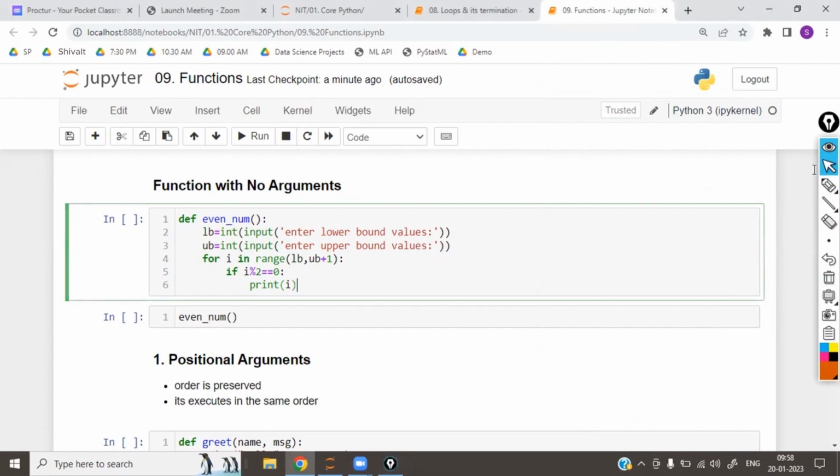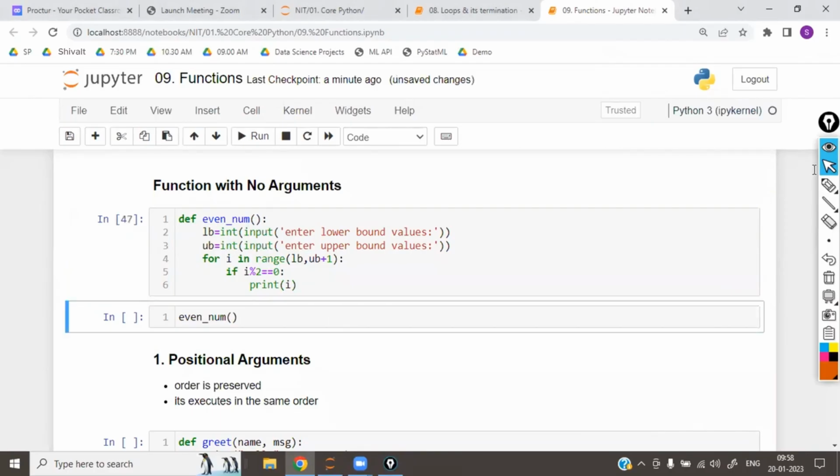Now here, this is the function even_num, right? What purpose is this function used for? It is going to select the lower value and upper value, for i in range of lower value and upper value plus 1. So for example, I'm creating this function and calling it.